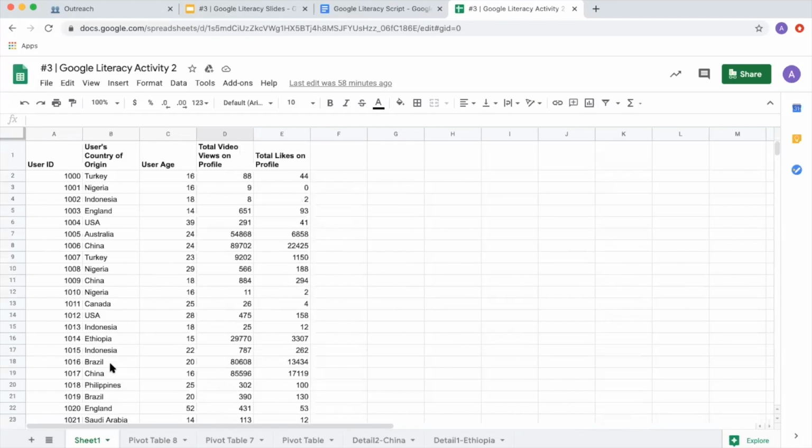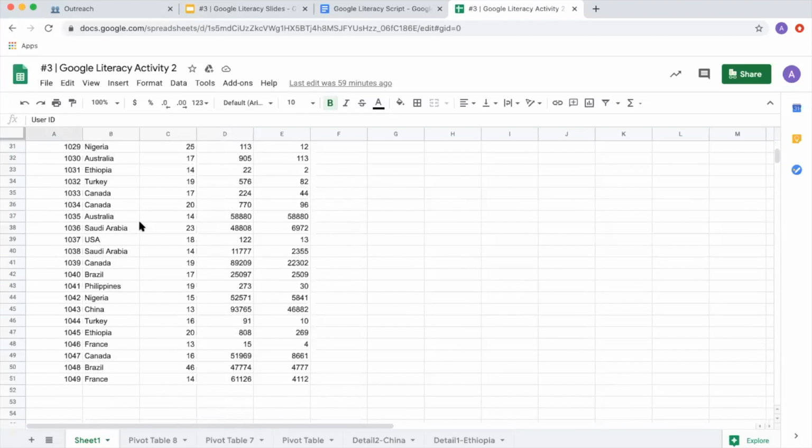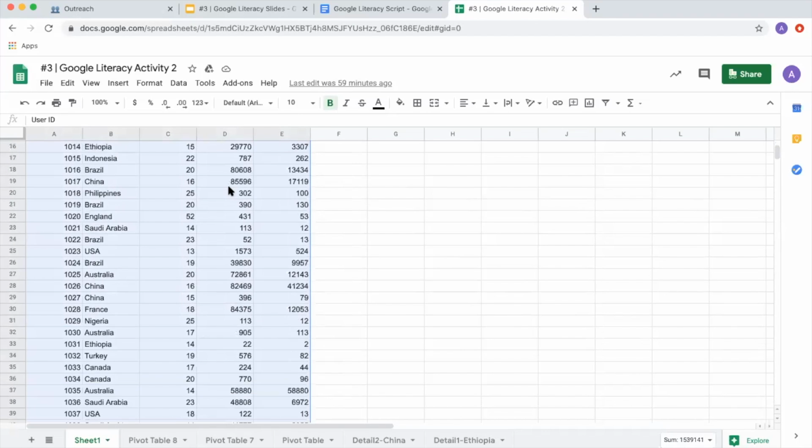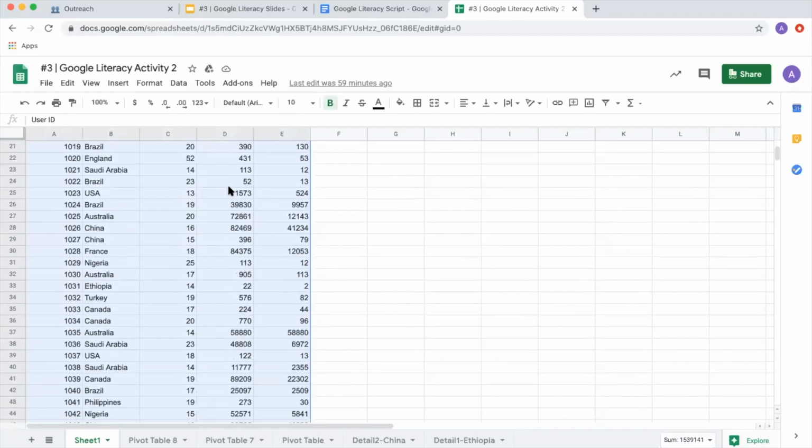So let's say, what happens if we want to combine all these and just combine all the values for these countries and create a pivot table for that. So what you're going to want to do first is click the cell where you want to start collecting your data, and then hold Shift, and then scroll down to the other corner. In this case, I'm going to highlight all the data. So here you can see everything is selected.